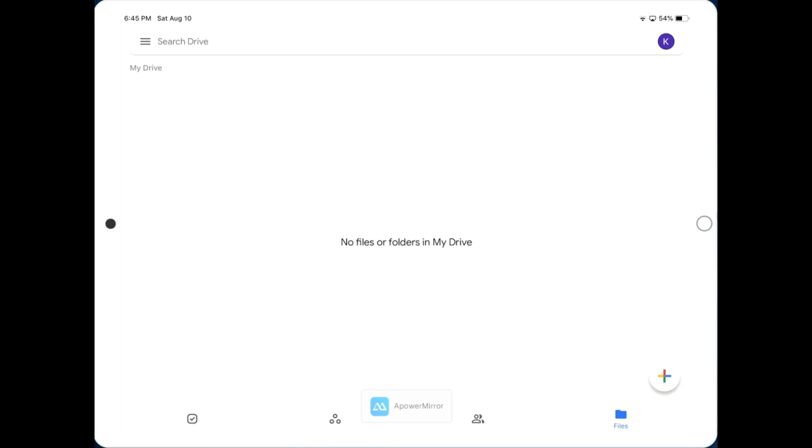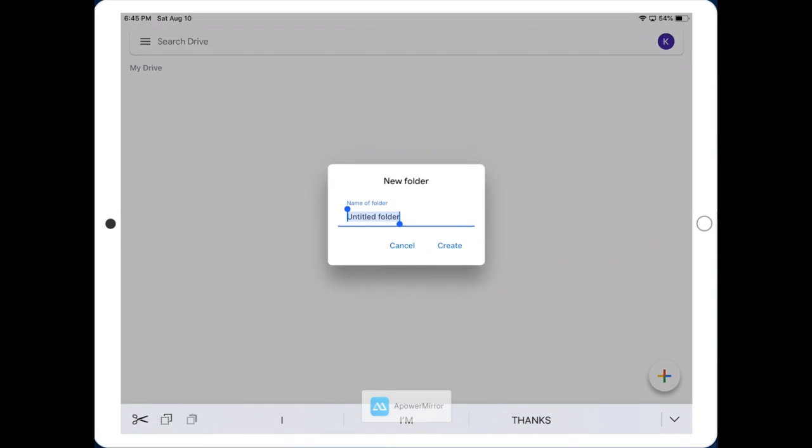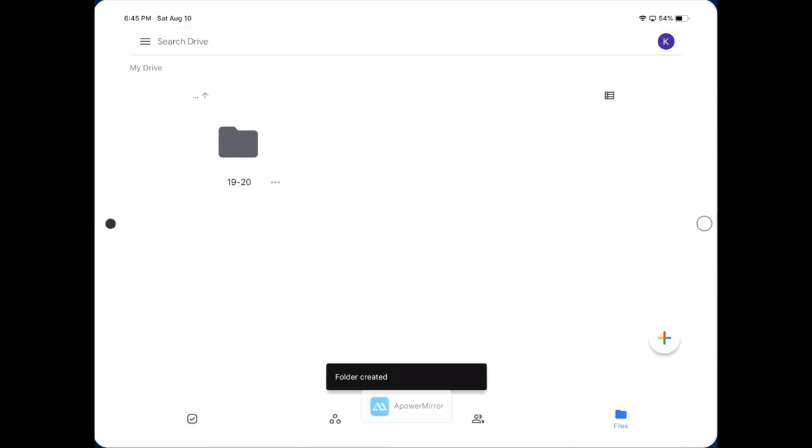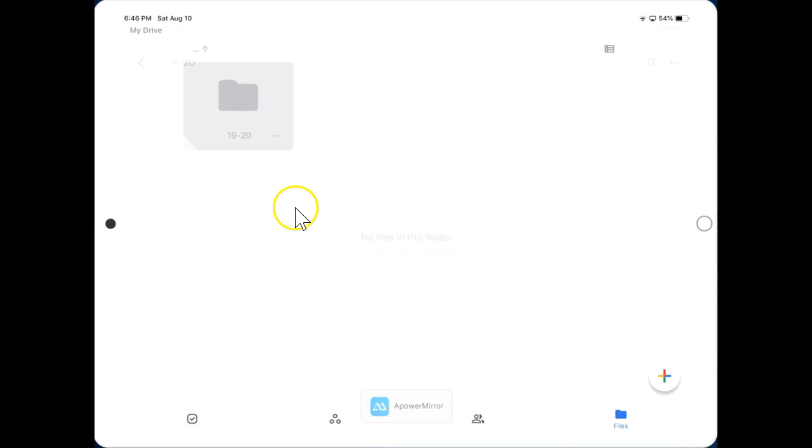So click the plus, and then click Folder, and then give it a name, and we'll call it the current academic school year, which for us is 2019-2020. Then you click Create, and there's our folder. Click into this folder, and now we are going to add another folder for every class that we have.